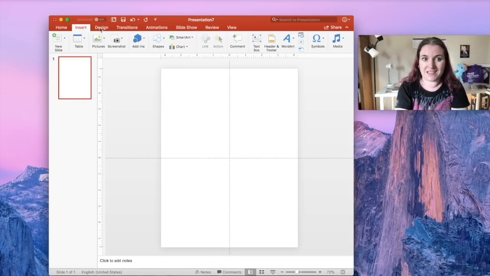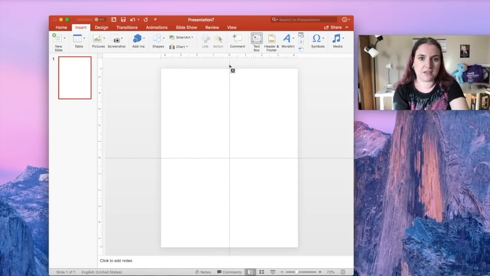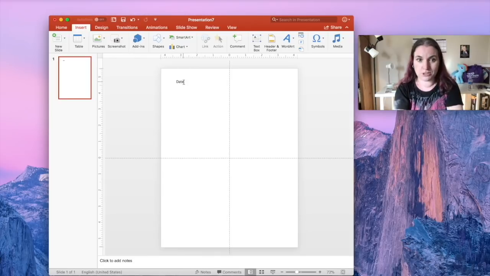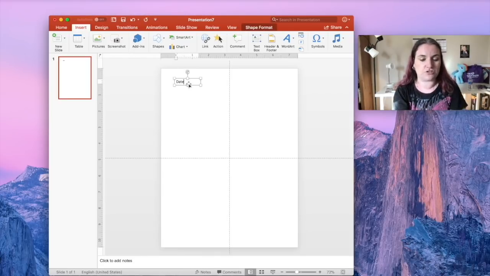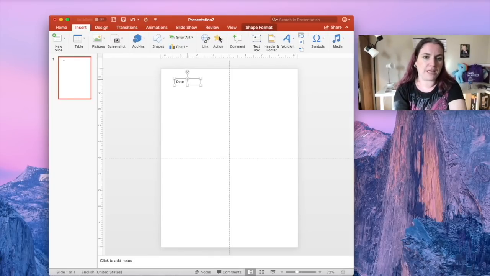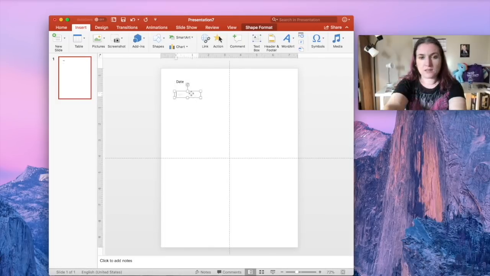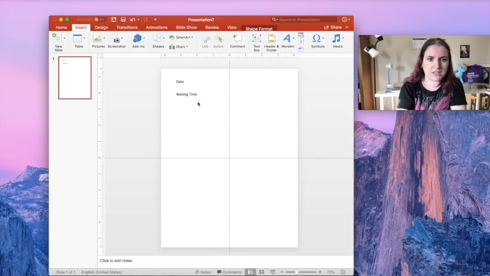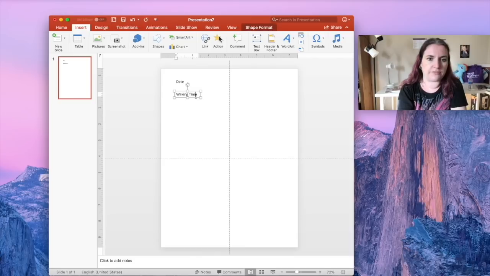So let's go to the insert menu and we're going to start adding some text. So I think the first thing we're going to put in here is maybe a date. What do you need to know when you're having dreams? You probably want to know the date that you had the dream. Then I'm just going to copy this box here and start a new one here. Let's call it waking time, because you're not really going to know sort of what time your dream started. So we can do waking time if you woke up from it.